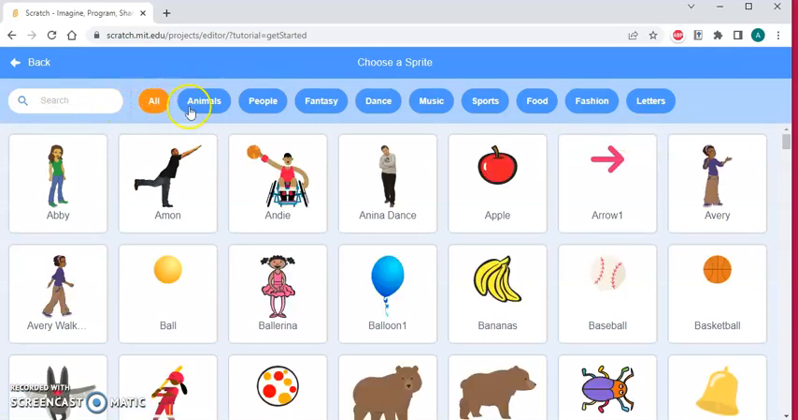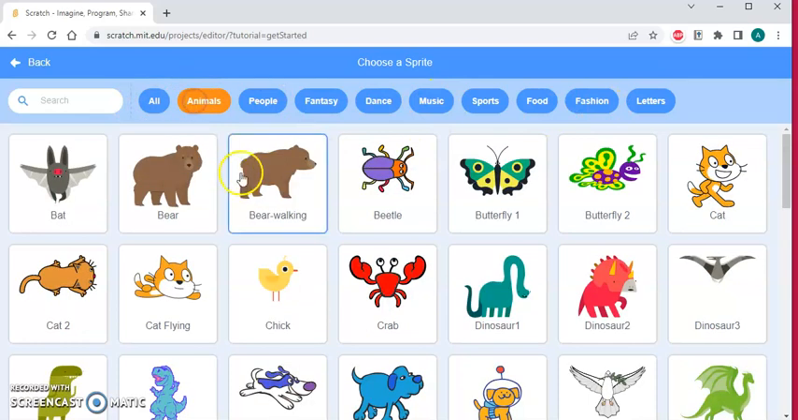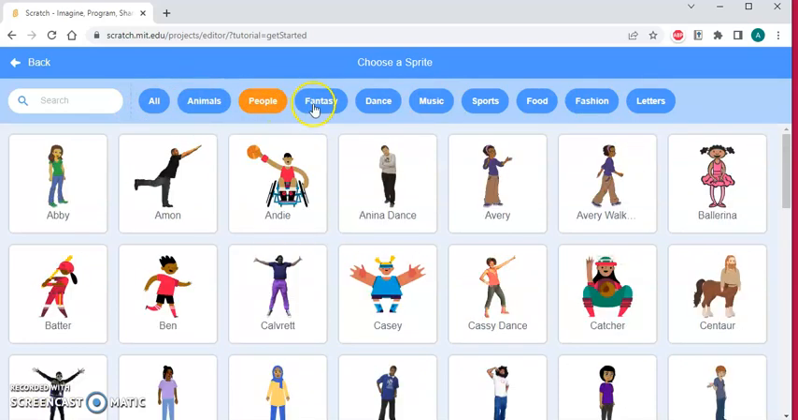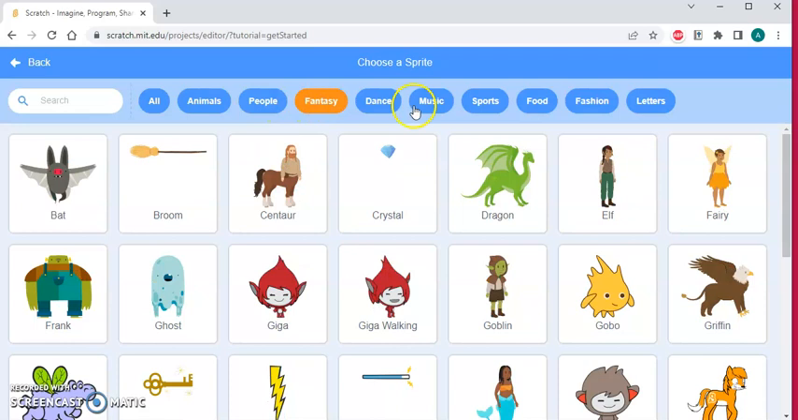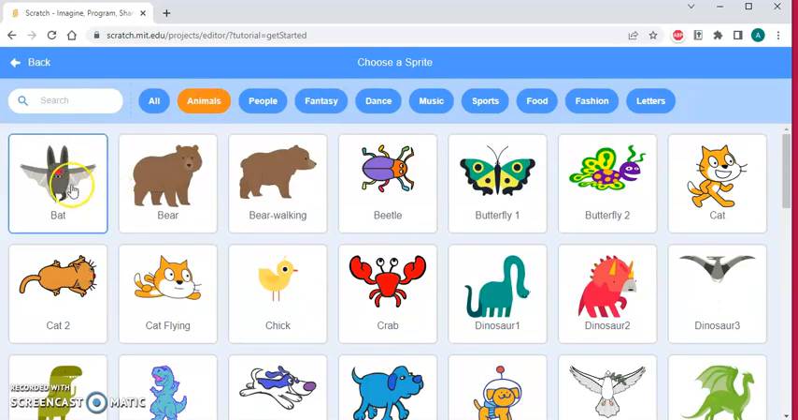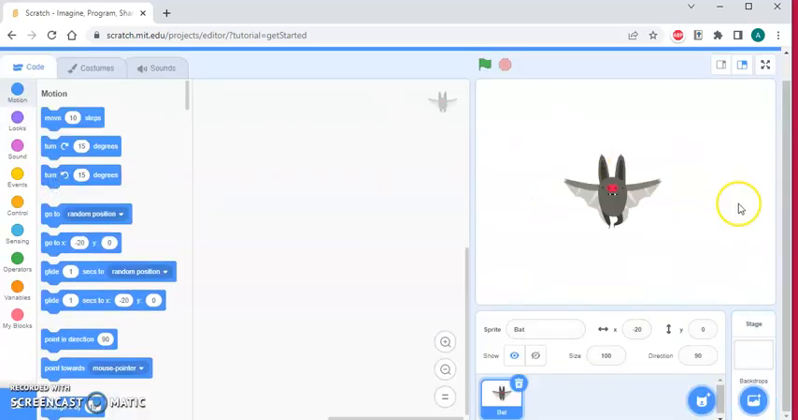The sprites have been put into various categories. You will find sprites on animals, on people, on fantasy, and so on. So I am choosing under the animals category, I am choosing bat as my sprite. Okay. Now the next part is backdrops.